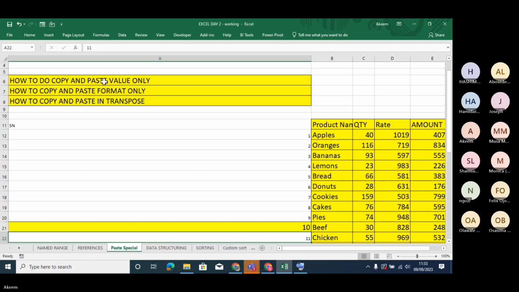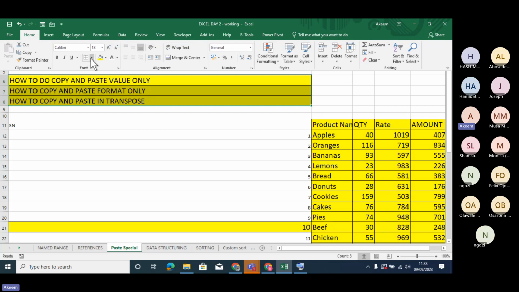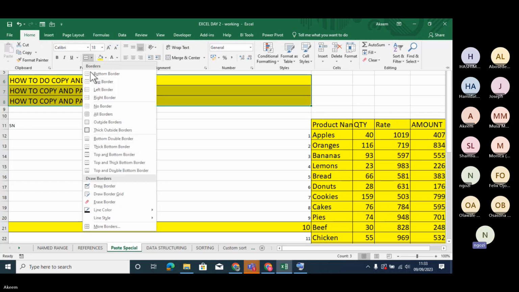Look at my screen. Want to put line? Select your data. Go to your Home tab and put line here. This is where you have your line border. Line border. Where? All borders. Can you see it here? Home. Can you see this under your Home tab? Under your formatting, beside your underline.